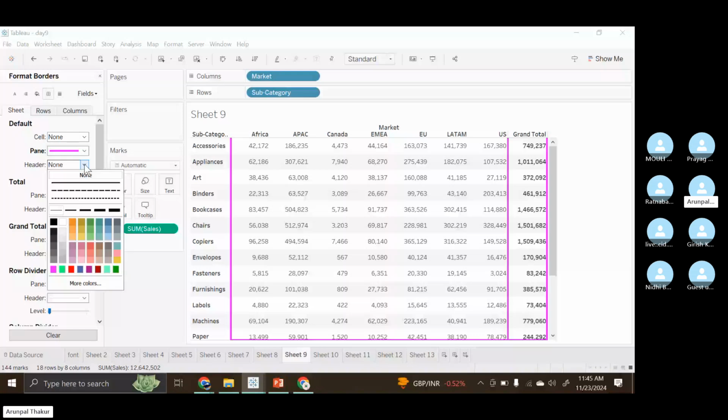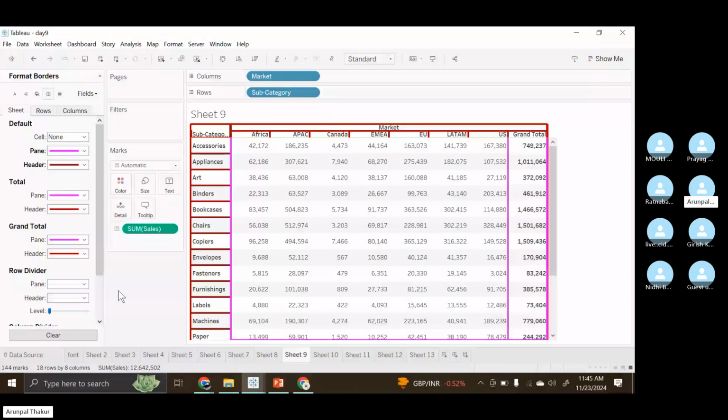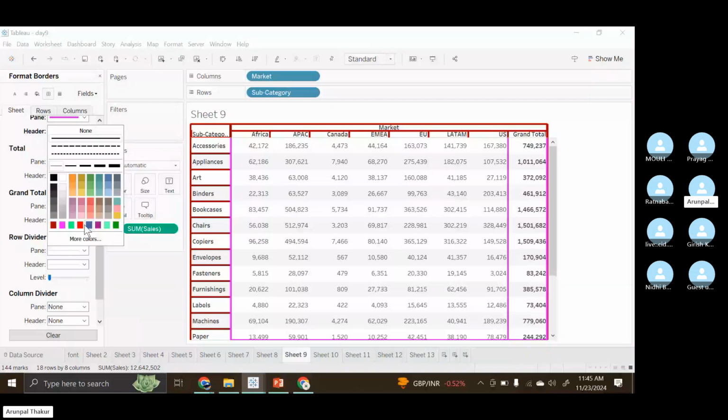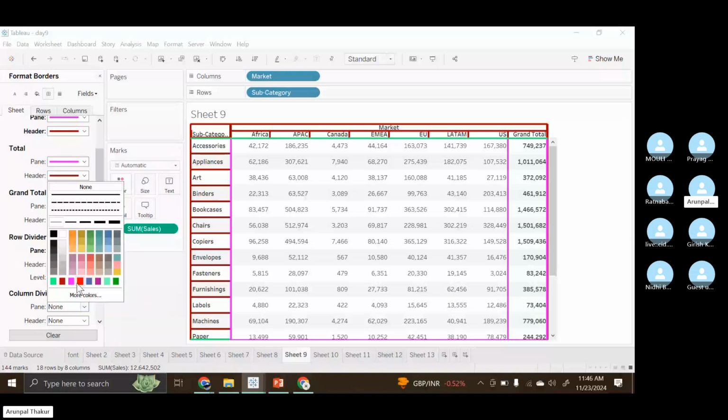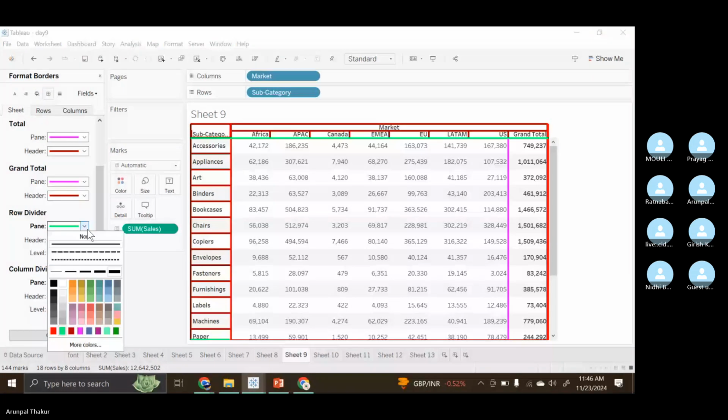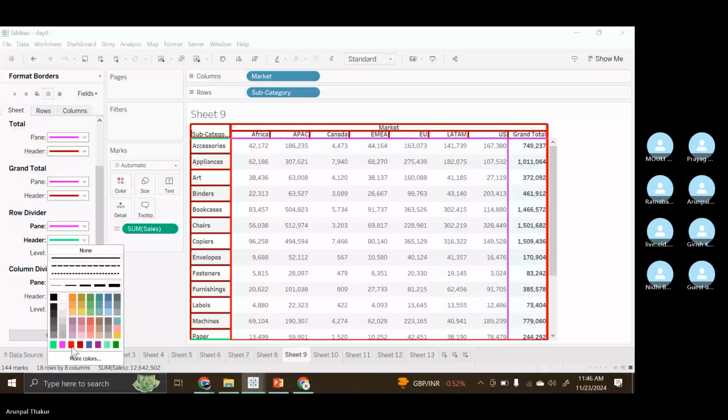Another grand total and all. Dividing border. For understanding which option is giving me what output, I'm taking this. Column dividing border is this. And cell border.